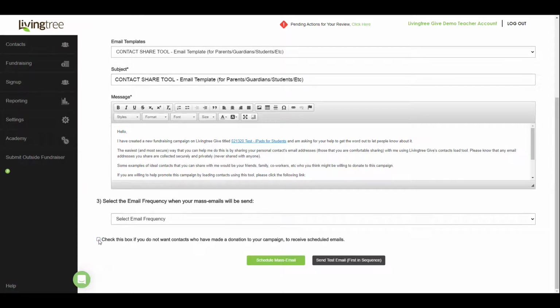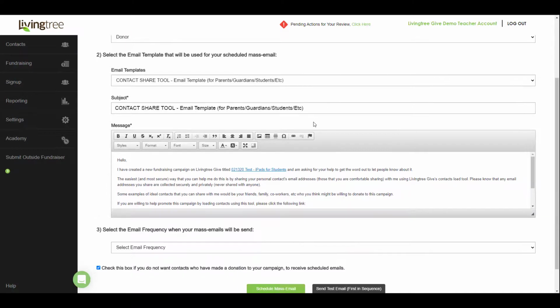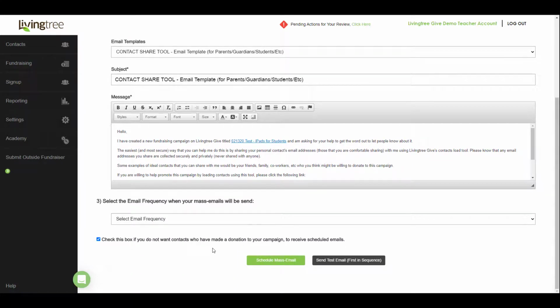You can also select this box if you do not want contacts who have made a donation to your campaign to receive this scheduled email, which will then not send an email to anyone from your list should they be there that has already donated to this campaign. You can send a test email for this, or you can begin to schedule that mass email to go out by selecting Schedule Mass Email.